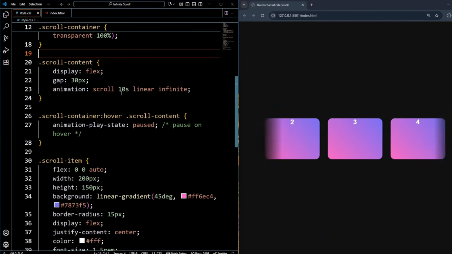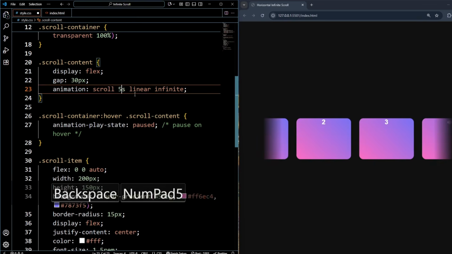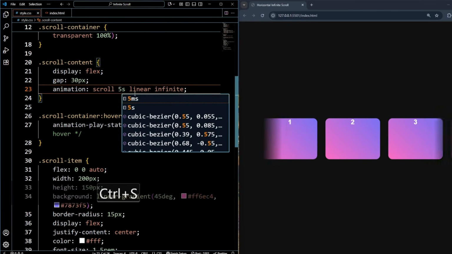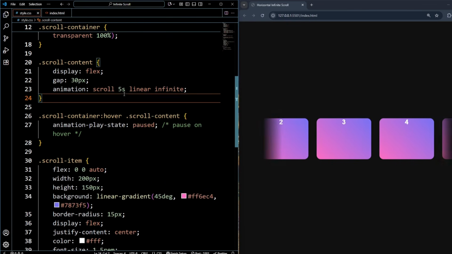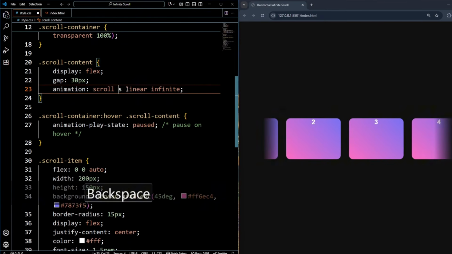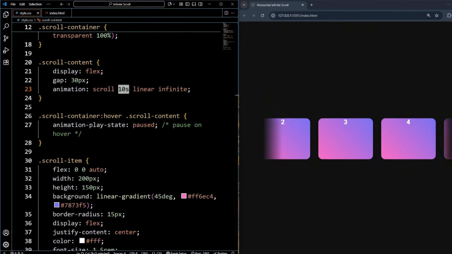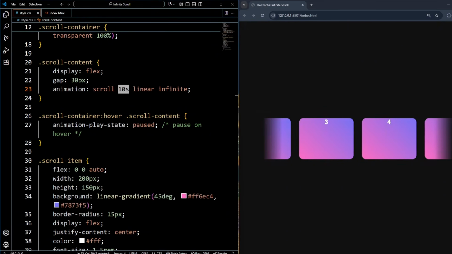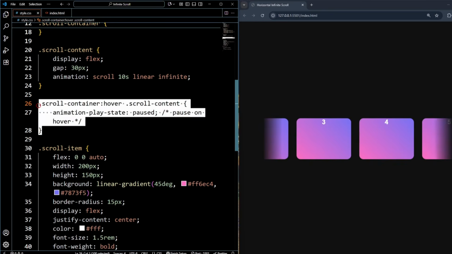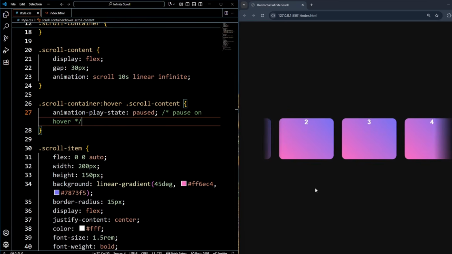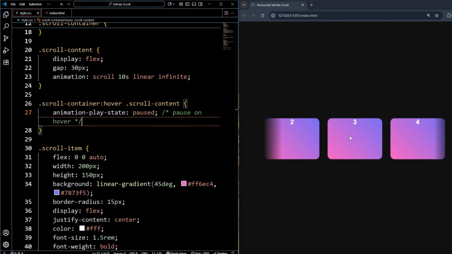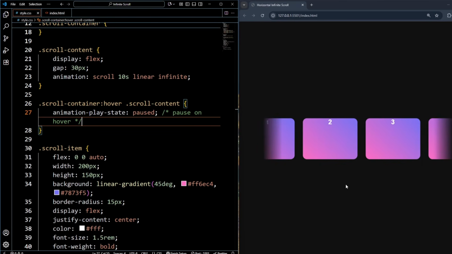If you want to increase the speed, then just reduce the time to 5 seconds and it will increase the speed. And if you want to slow the scroll animation effect, then increase this. So it depends on you. Well, I have set it to 10 seconds. Then linear means constant speed and infinite means it never stops. This is simply used for when we hover on the animation, it will stop. And if we remove the mouse, then it will start again.